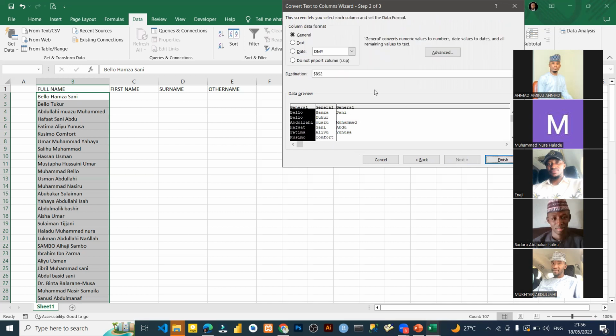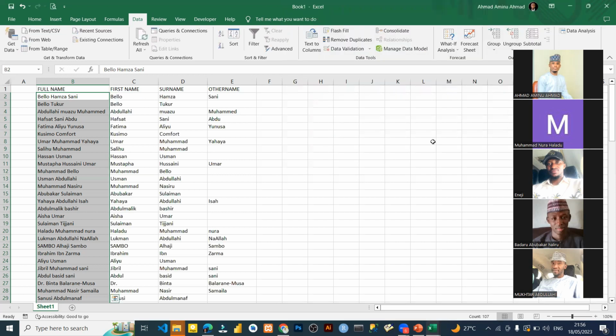Then you click next. Then, as we did before, we are going to delete this. We are going to have our own destination. So we want the destination to start from first name. Then click finish. So by default, now we have separated the data. We have our first name, surname, and other name, and we have our full name data the way it was before. So please take note on this. This is something that you need to learn how to do.